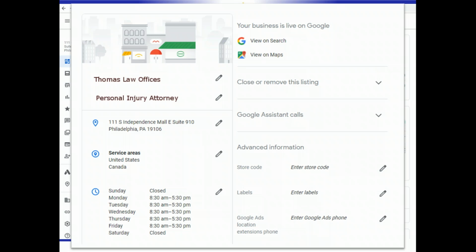With that, we also want to select a very specific category for our business. There are hundreds of categories that you can choose from on Google My Business. You can see here, we did not just select attorney. We did not just select lawyer. We selected personal injury attorney. So be sure you go through the entire list to find the one thing that fits your business perfectly.